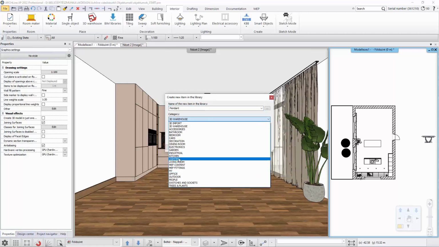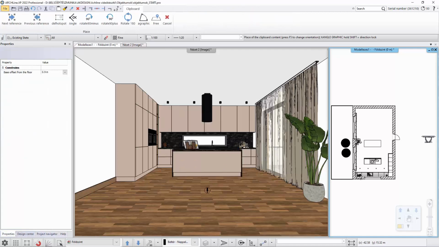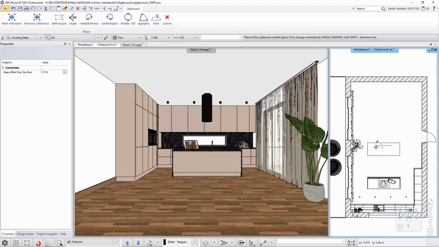I switch to the floor plan to place it above the table. I set the relative height in the 3D view. Clicking on the blue arrow will raise the lamp to the ceiling.